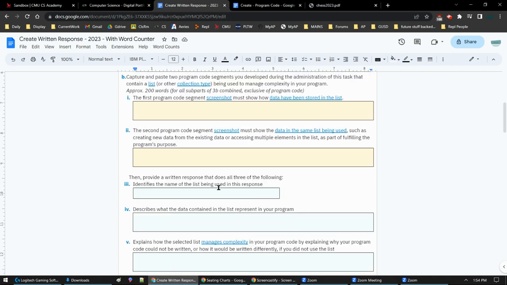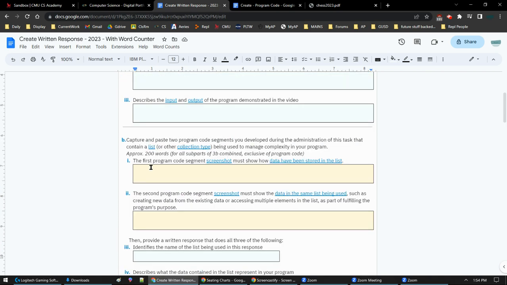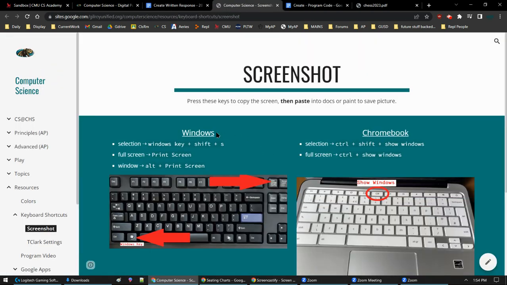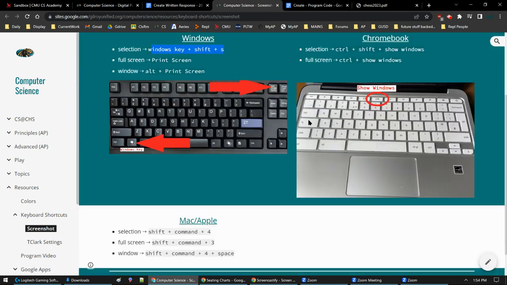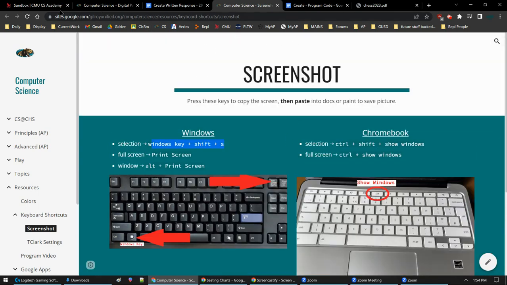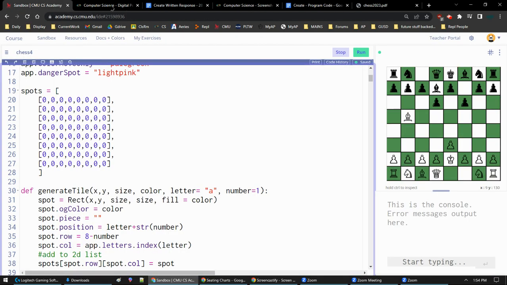So that's, why is this here still? Okay. And then in these yellow sections, this is the screenshots you have to do. So the screenshot, remember, you need a screenshot, and on Windows, it's Windows key Shift S. Chromebook something else. Mac it's something else. But either way, you can just screenshot it into the digital portfolio.